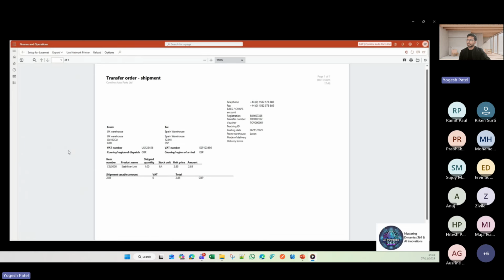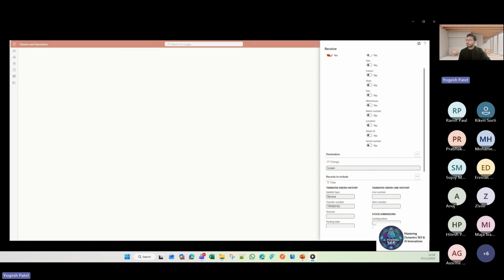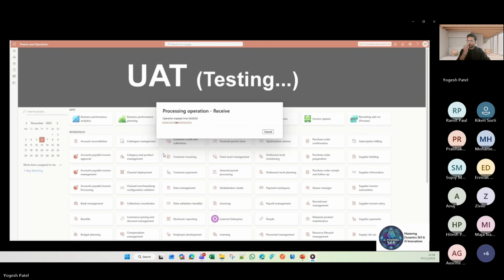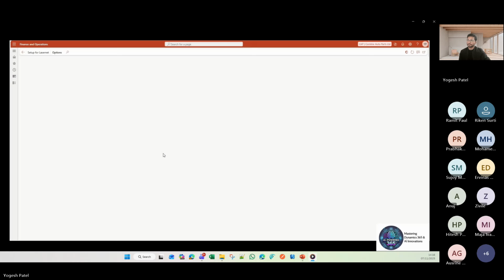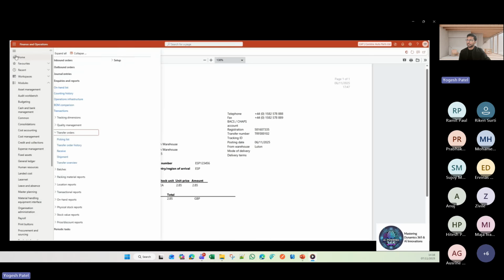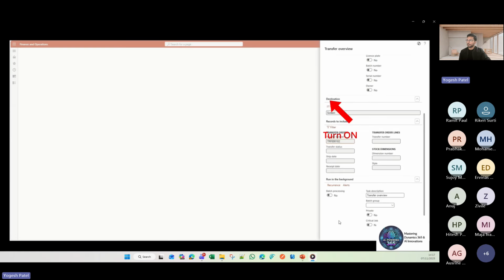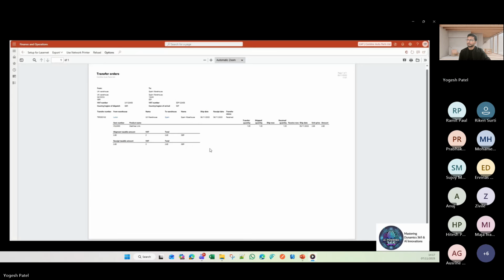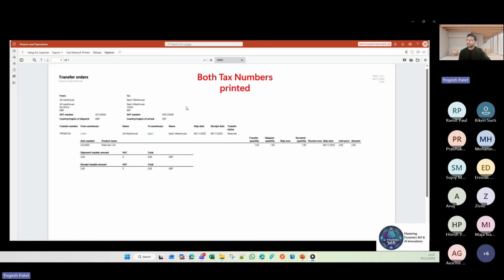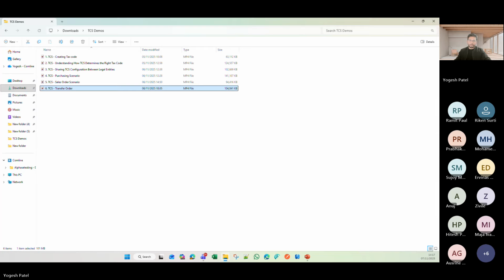For receipt, you've got a similar thing, same checkbox. Actually, turn it on. And then you have those registration numbers printed as well. And the last document is the transfer overview. These are out of the box predefined SSRS reports. And there you go here again as well. Let me move back to my slides.